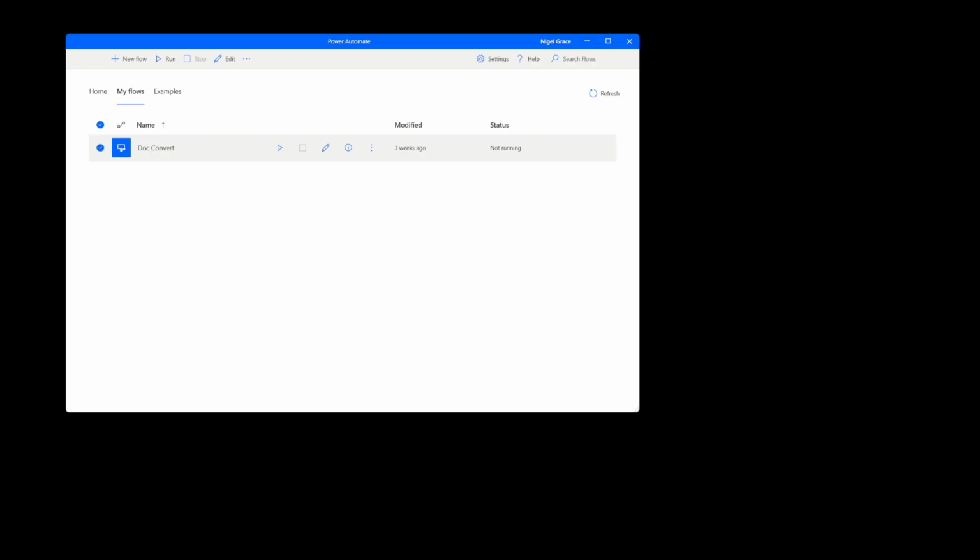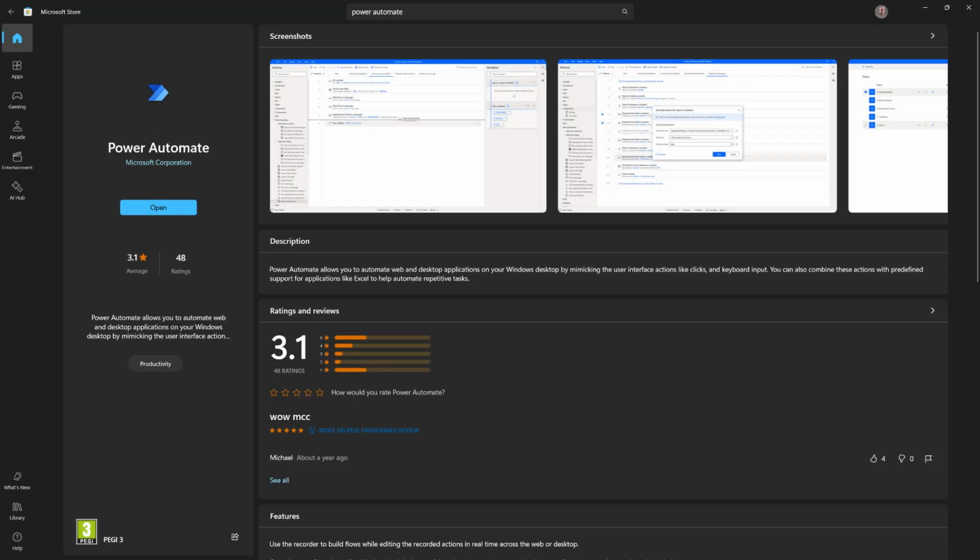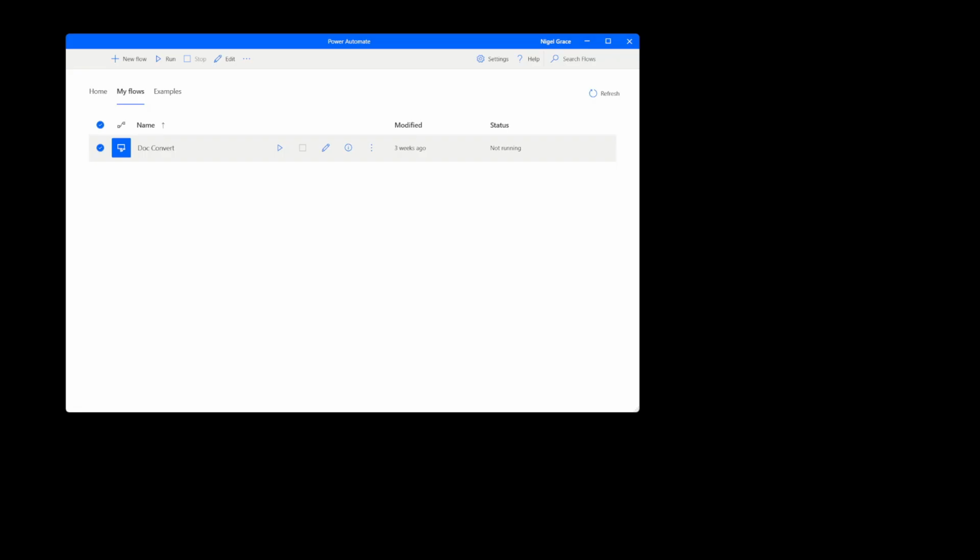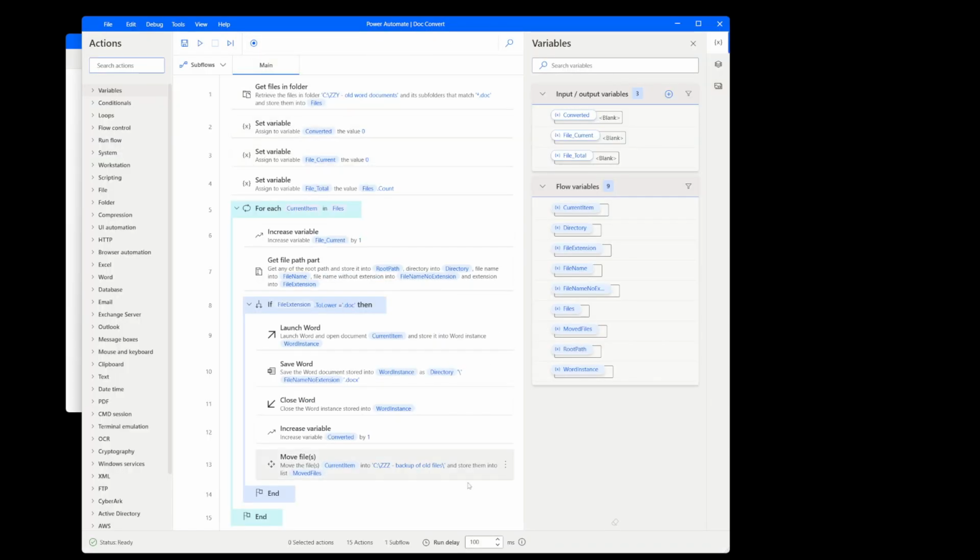Next, you'll need to open Power Automate Desktop, and if you don't already have this on your PC, the easiest way to install it is through the Microsoft Store. So I've opened Power Automate on my desktop, and I've already created the flow, so I'll walk you through that. So we go to the Edit option on the flow. As you won't already have a flow, you'll need to use the New Flow option, top left here, to create that.